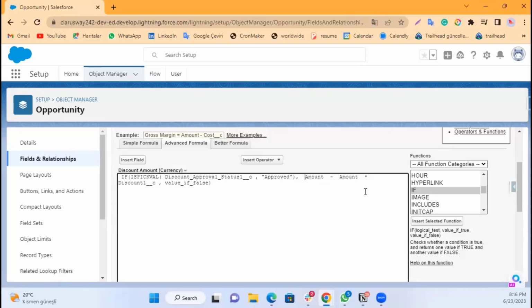Let's make it in parentheses because it has minus. So in this part, we will see amount minus amount multiply discount. It will show us the discounted amount. If it's false, I will show it as a 0.